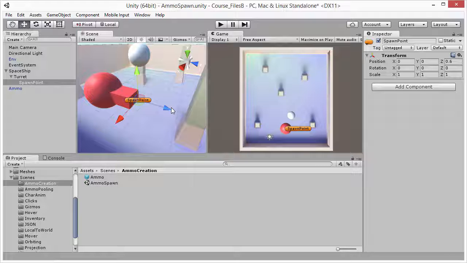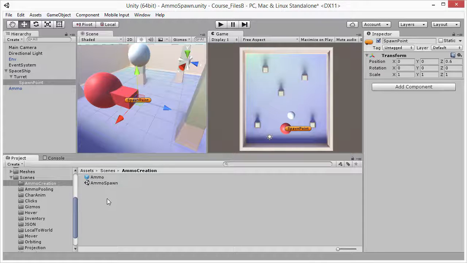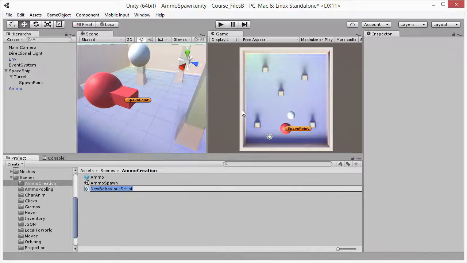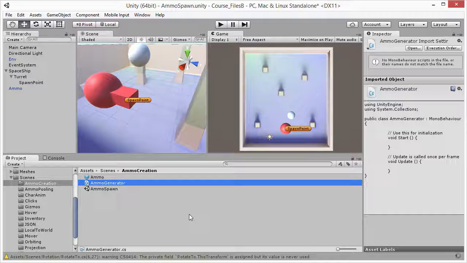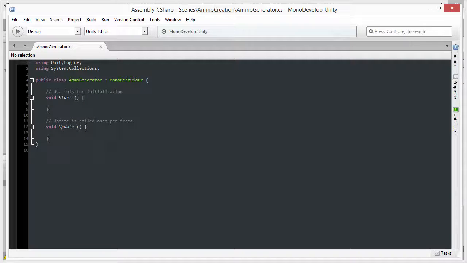Now, to generate the ammo when we press the fire button, we need to create a completely new script file and attach that to the spawn point. So to do this, I'm going to move the cursor down here into the project panel, right click here and choose create, and then select C# script from the context menu. And I'm going to call this ammo generator and press enter on the keyboard here. I'm going to load this script file inside MonoDevelop. So I'm going to double click this here, and then MonoDevelop loads.